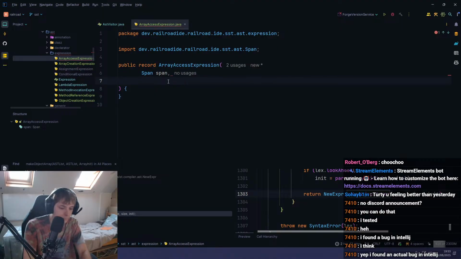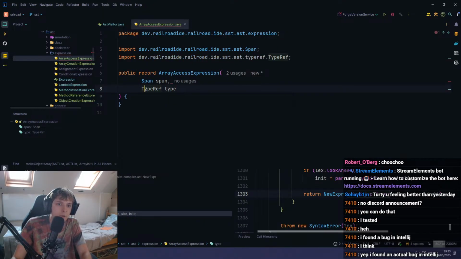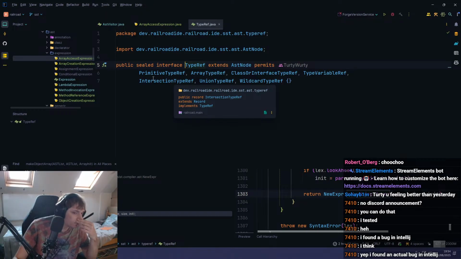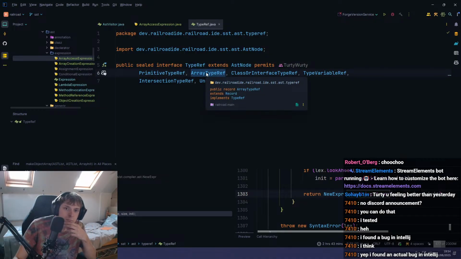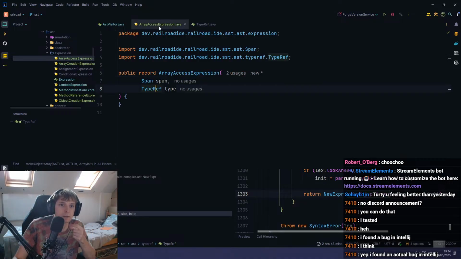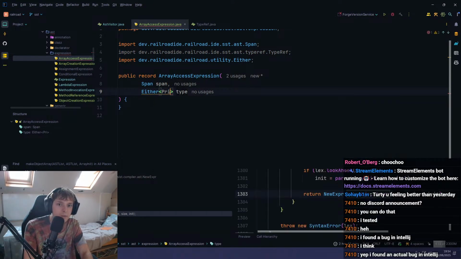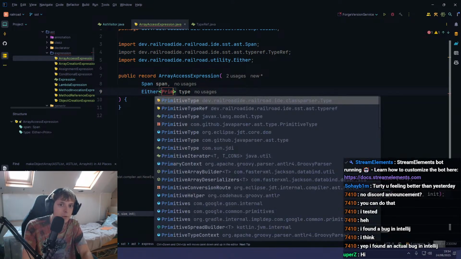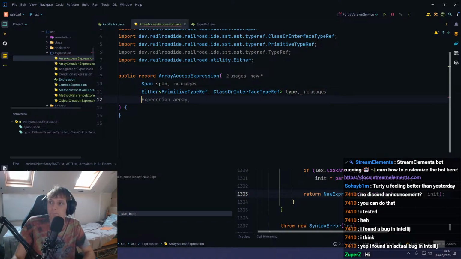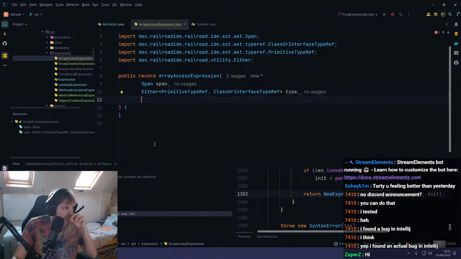So I have a type, right? Most importantly, so it'll be a type ref type. Now it actually can't be a lot of these, right? So it can't be an array type. It can't be a type variable. It can't be an intersection, can't be a union, can't be a wildcard, but it could be a primitive. So it's either a primitive or a class or interface. So in that case, I can do either primitive type ref, or class or interface type ref. I'm probably going to change so much of this later, by the way, guys. So don't prepare what we're doing right now to be the final result.